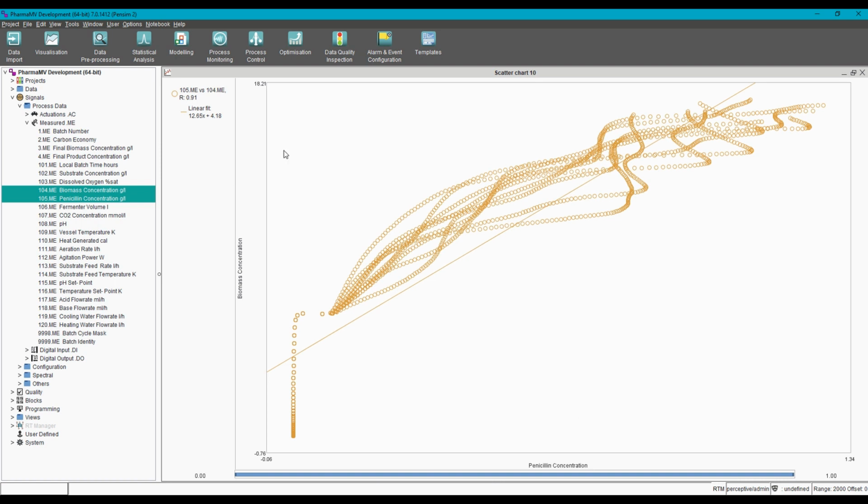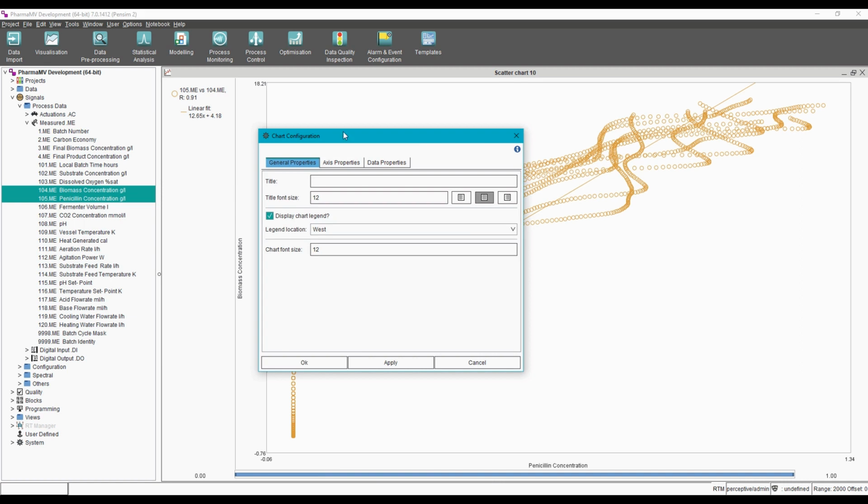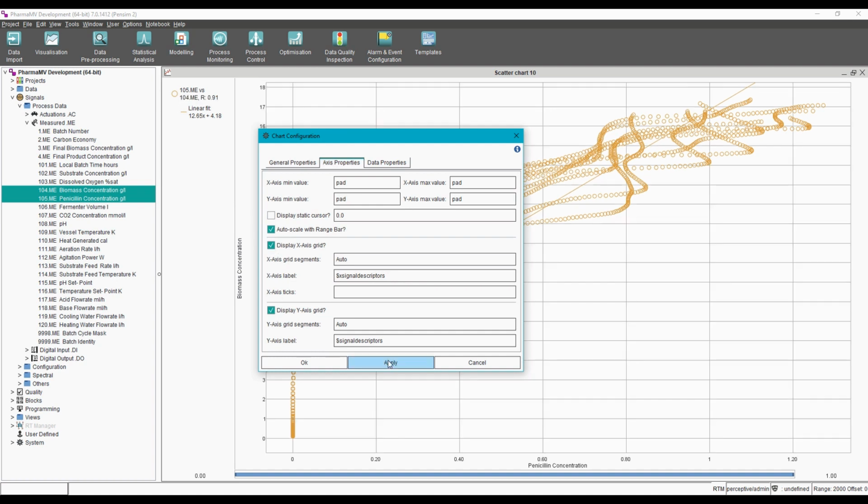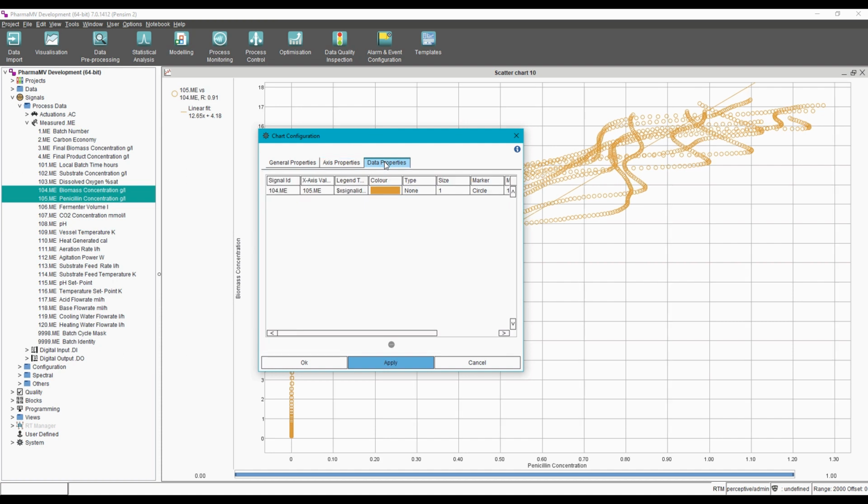If you wish to customize your chart, then that can be done by right-clicking and selecting the Properties dialog. From the General Properties tab, you can set things like the title and the legend. And from the Axis Properties tab, you can set axis limits, labels, and grids. So in this case, we'll set the X and Y axis grid. And from the Data Properties tab, you can set data point styles and colors, etc.